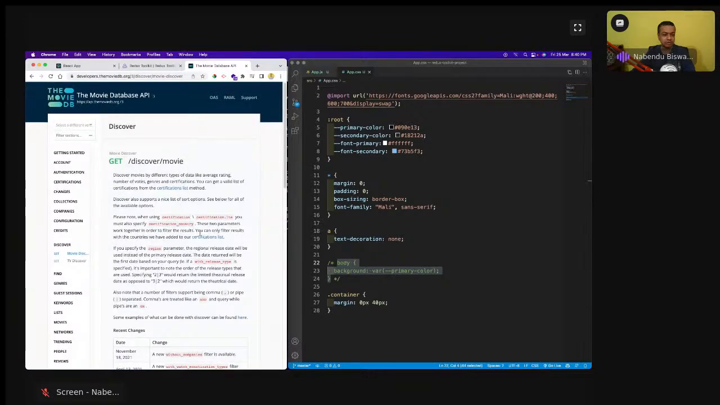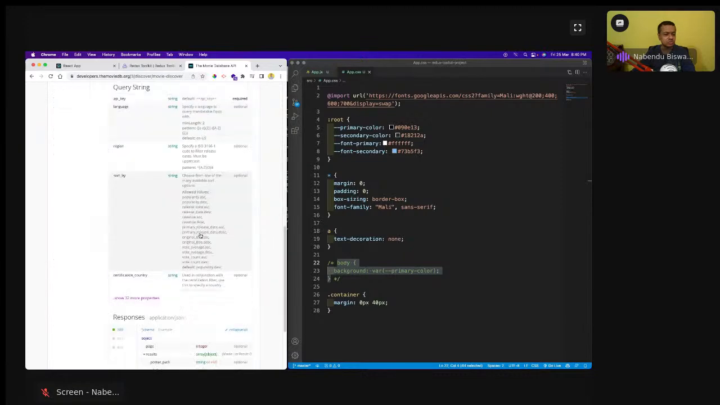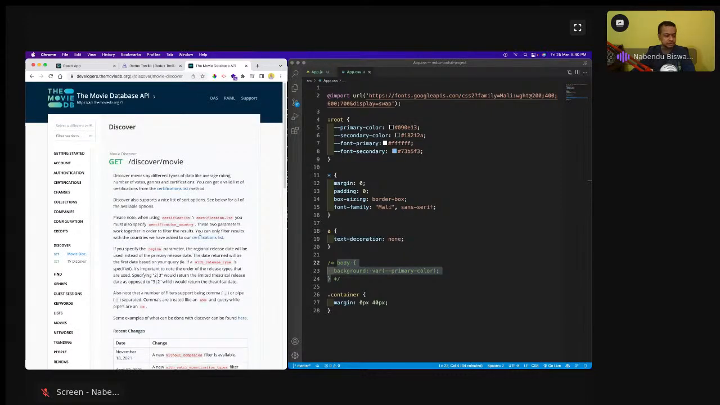Okay, so this is the GET API endpoint, and you have to register here to get the endpoint. So you have to register here.